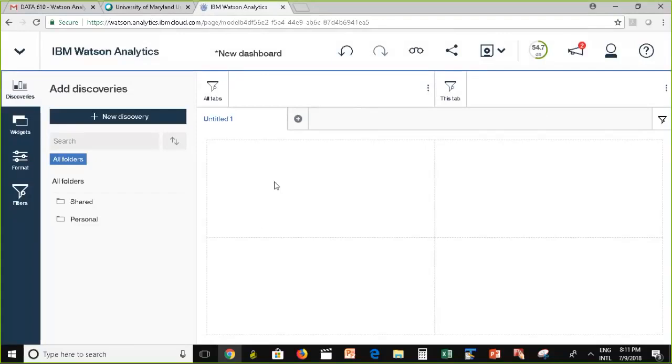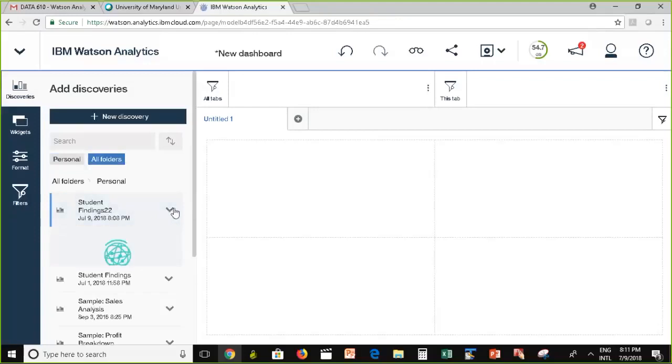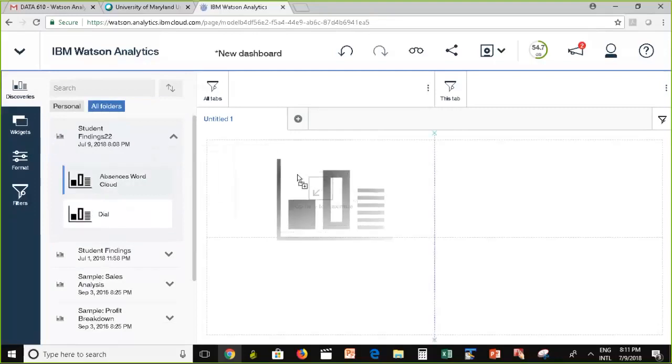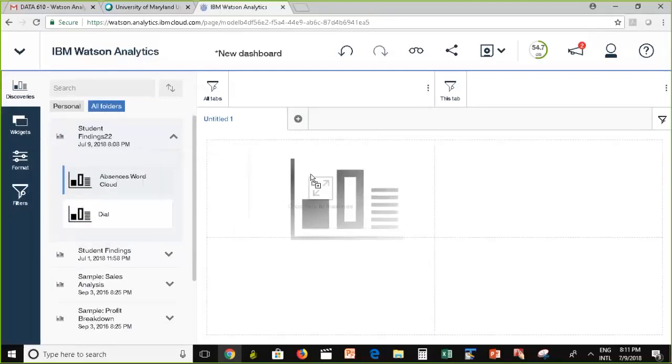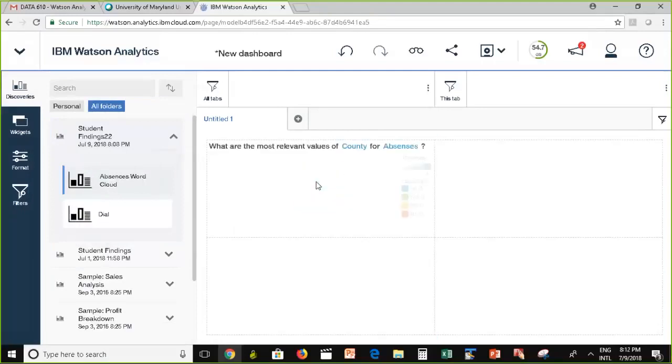So to add visualizations, I have several options here. Let me show you what the options are. I can go into my personal folder and pick up what I just did, right? I just did 2 visualizations. I have the absences word cloud, and I'm going to drag and drop it, but take a look at this. I want to place my mouse on top of this arrow, okay? There we go. Here it is.